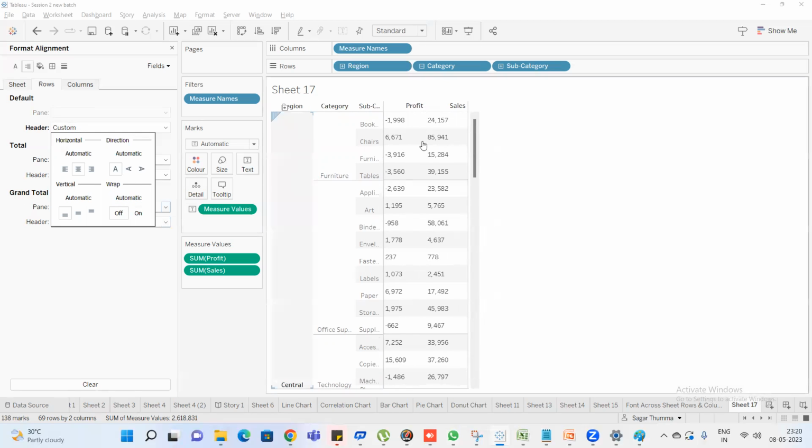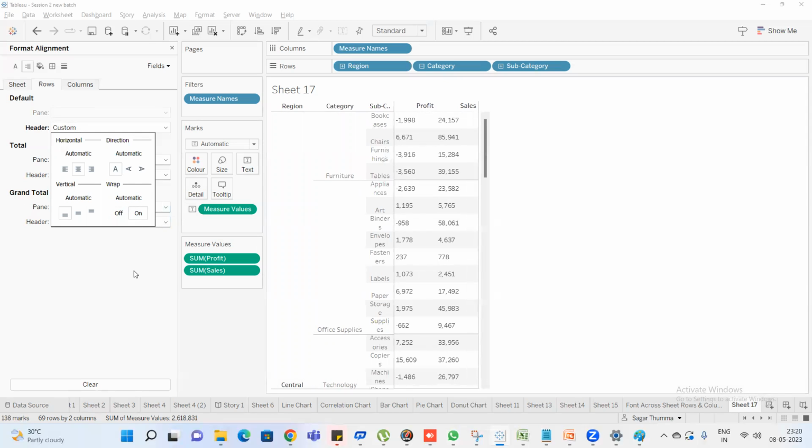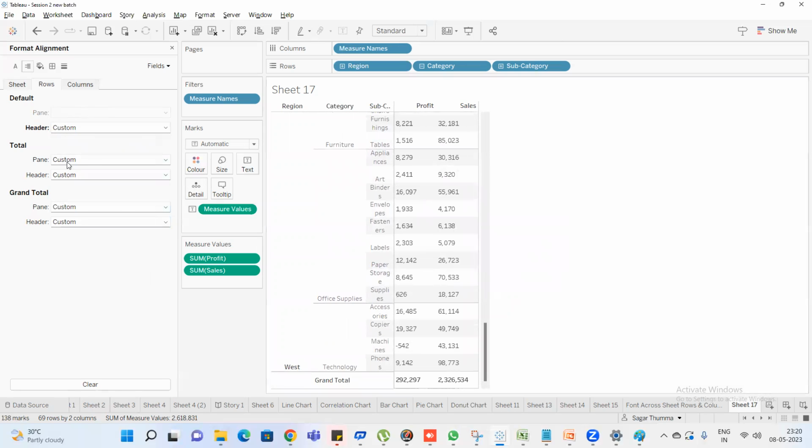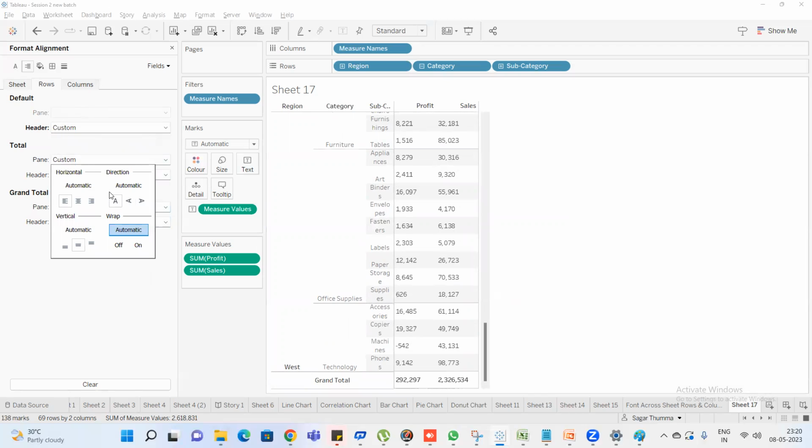When you do this wrap off, you don't see the names perfectly. And when you do this wrap on, you can see the names perfectly. And in rows also we have totals. So if you want to make changes, you can make it. Like this, you can make the changes. If you see, only the bottom total one is changing. So like this, you can make changes however you want to show in the data.